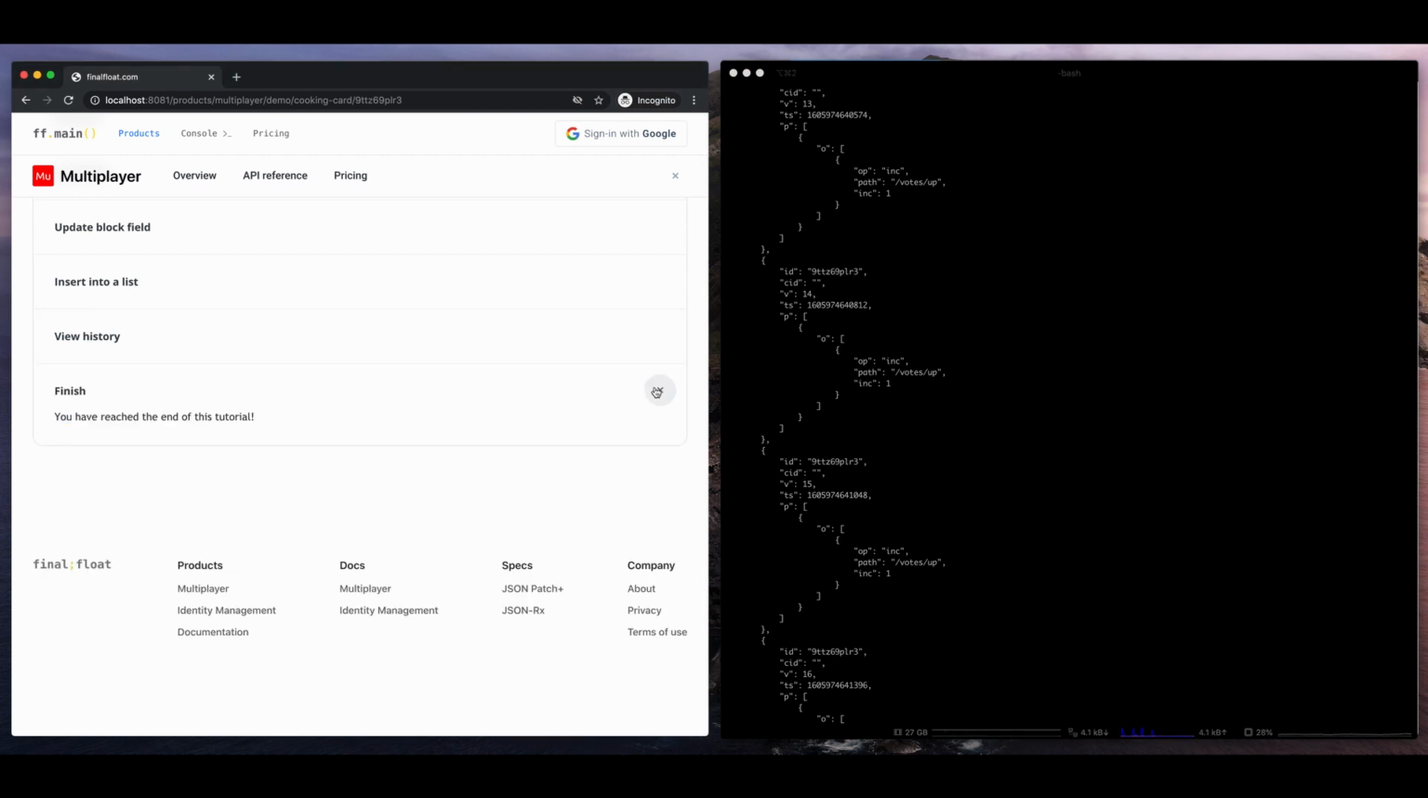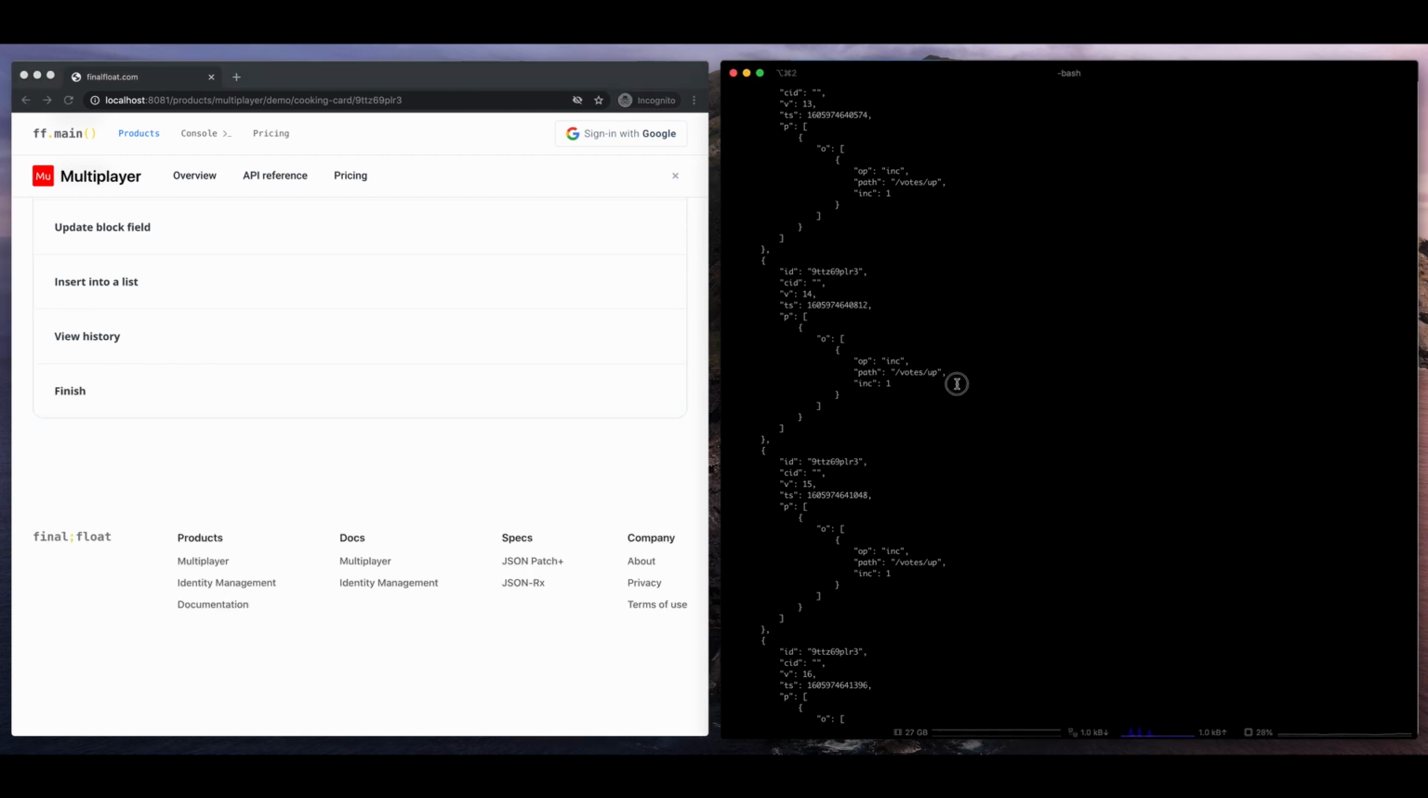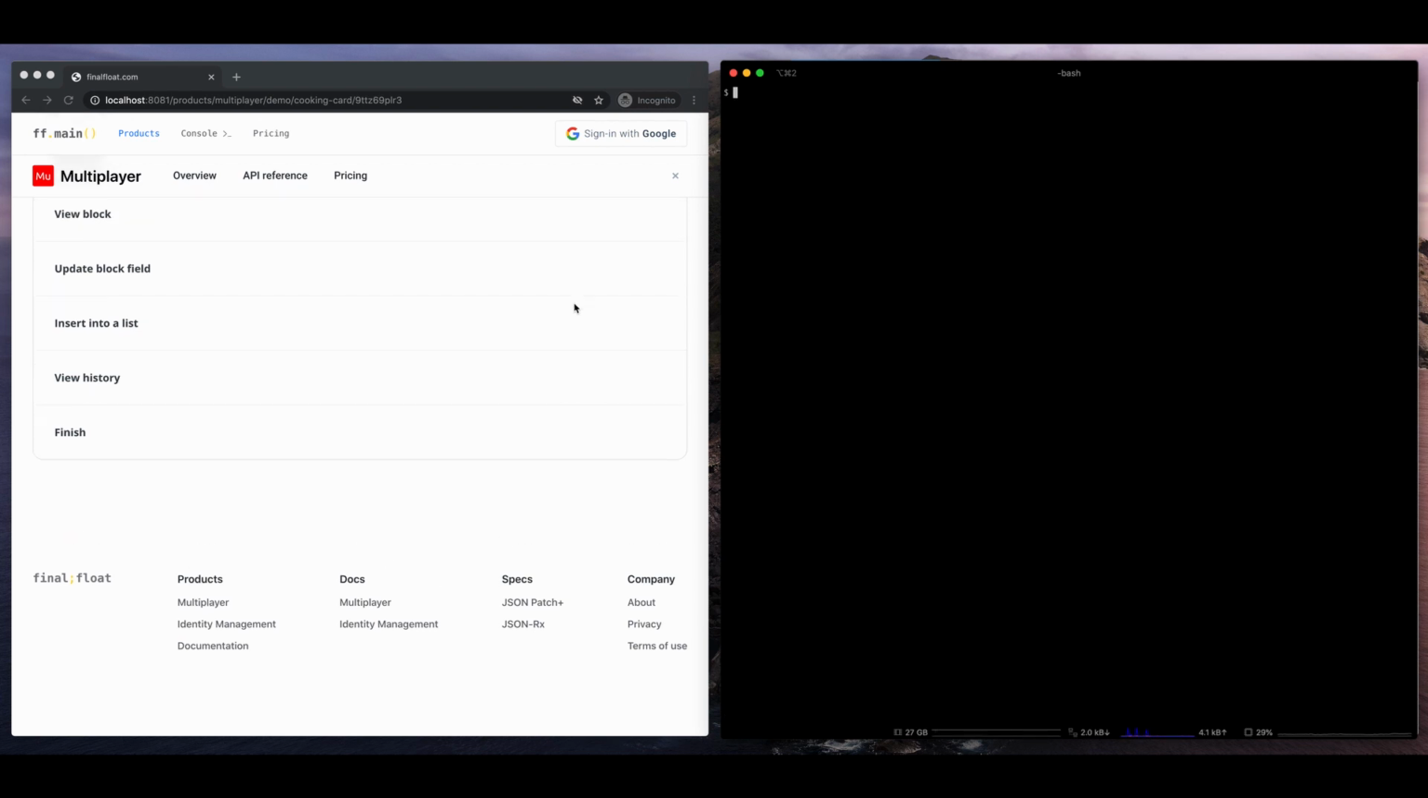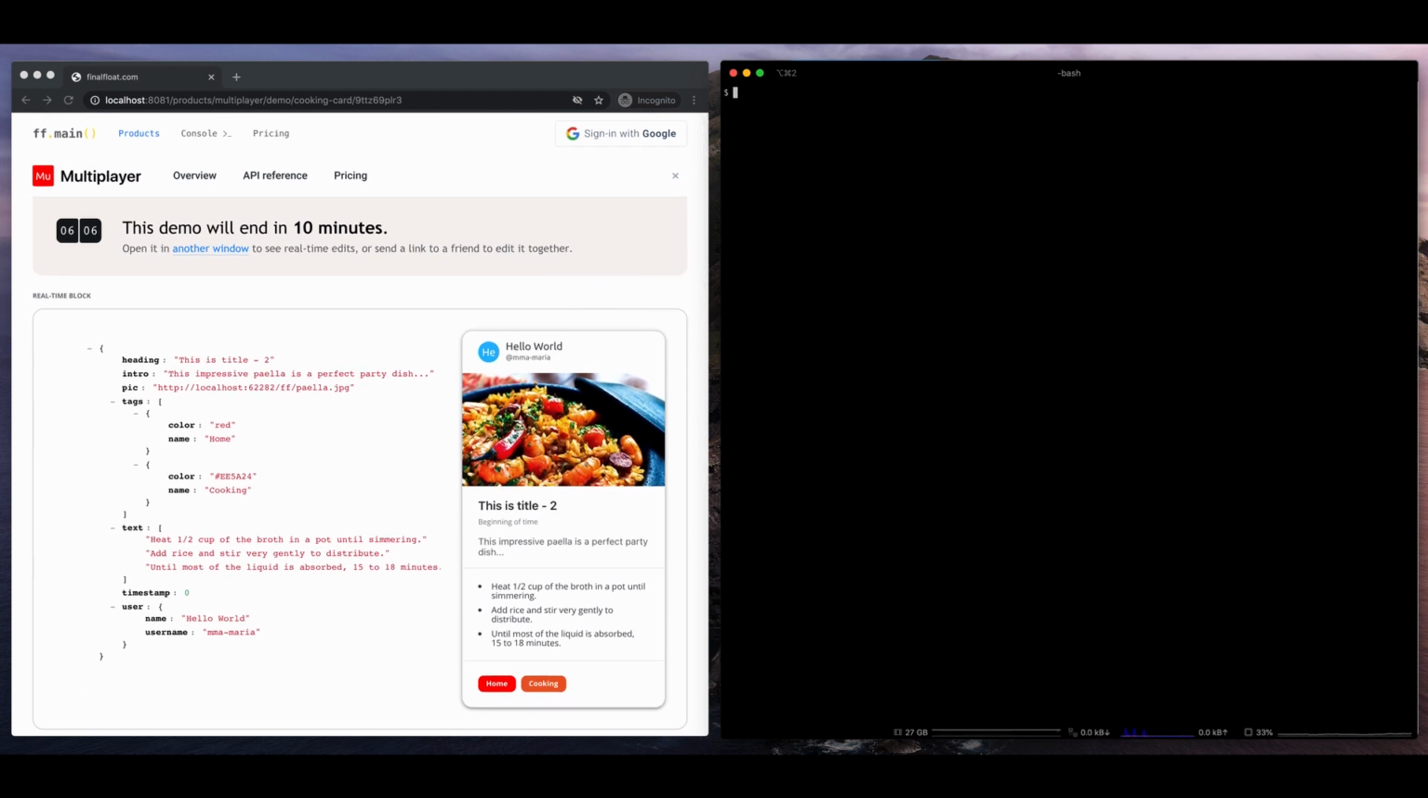Thank you for following this tutorial. Remember, collaborative editing is required not only if you want to allow multiple users to edit the same document, but also if you want a single user to be able to open and edit the same document from multiple browser tabs or from multiple devices.